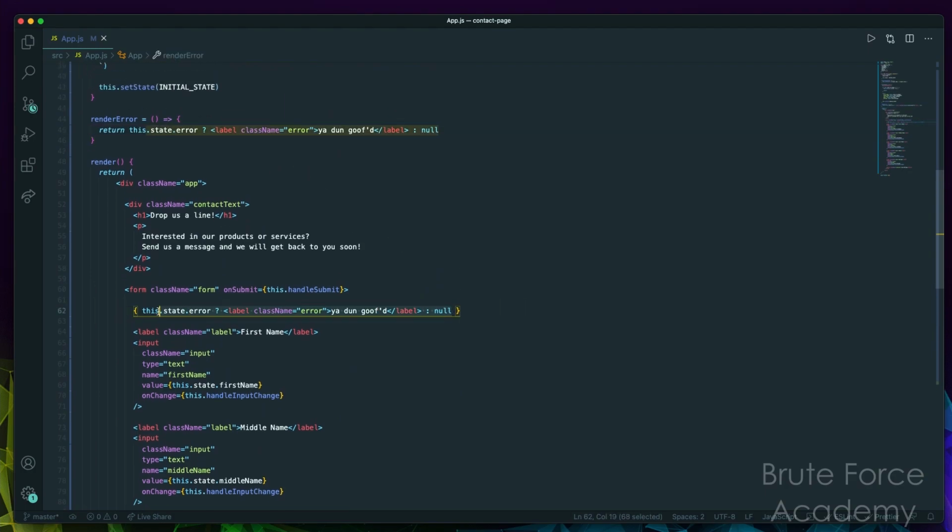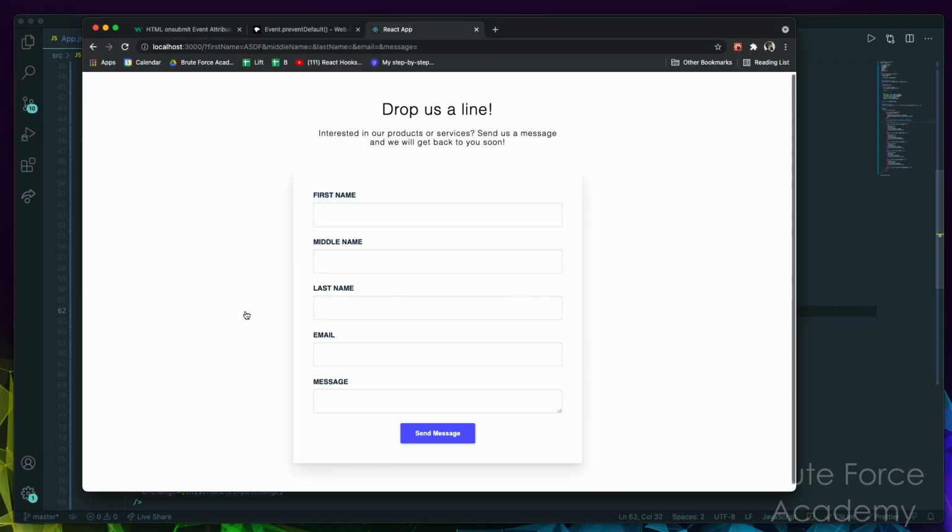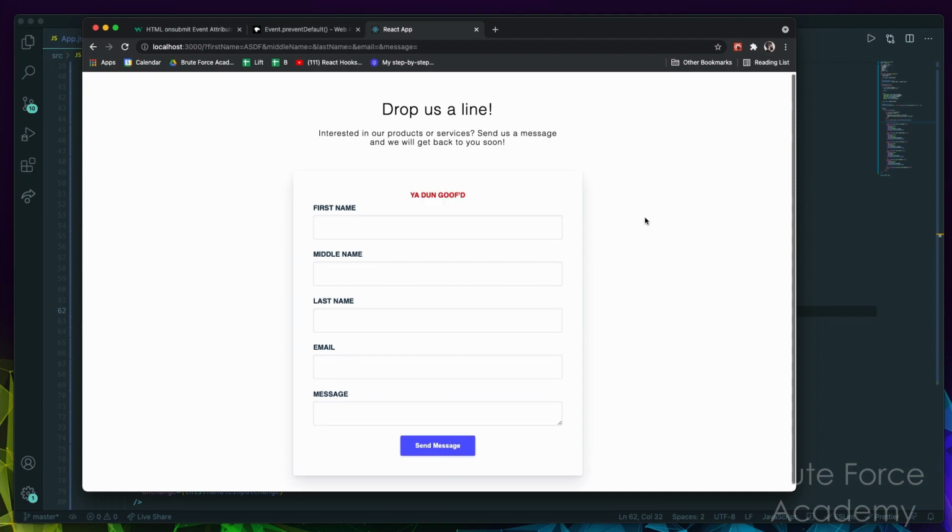Okay, so instead of having that whole expression right there, we can just say this dot render error. Okay, and I'll give it some parentheses. Okay, and then if we try to submit our form, we see it still says you done goofed. Okay, so that is the basic form validation. I think we also have to tie this in with the rest of our code right here. We still need the last name, the email, and the message.